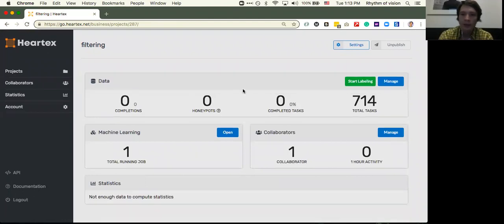Okay, so this is basically the dashboard that you get after you create your project. Here you can see the number of completions, honeypots, which can also be named the golden standard, the completed tasks, total tasks, machine learning. There's one job running doing the predictions for you, and the collaborators. Statistics will be calculated as soon as we start labeling something. So let's go into the labeling interface.